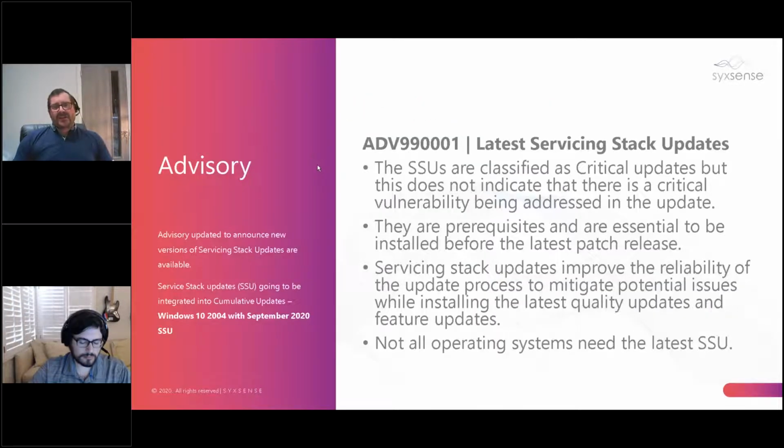The advisory is the servicing stack. Servicing stacks, as we mentioned right at the front, are not actually patches. They are critical in nature because they provide the foundation for patch installs. You need to make sure that your device has the servicing stack installed so that patches are installed successfully. As you saw, different operating systems have different servicing stacks. It's very important that you make sure those servicing stacks are installed.